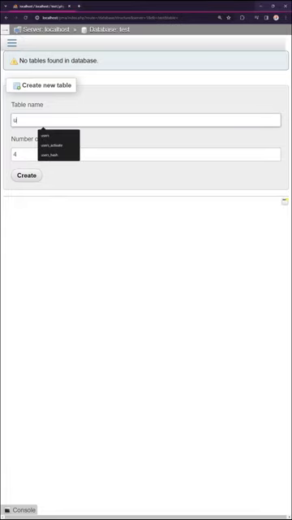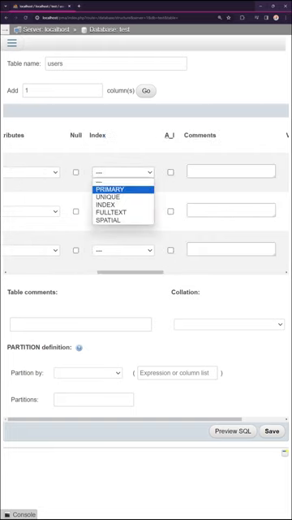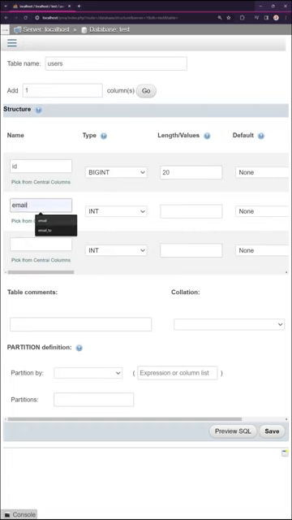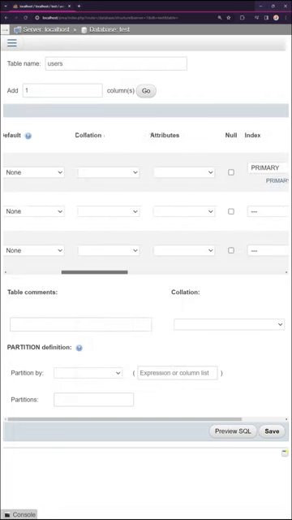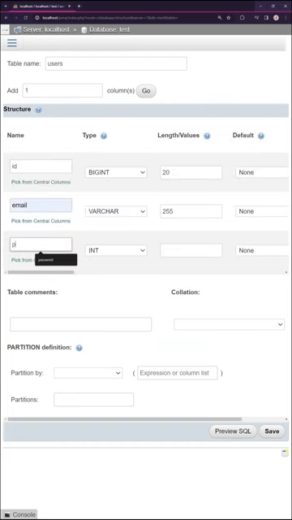For the database, we will work with a simple users table. User ID, primary key, and auto increment. Email, set to unique to prevent duplicates. And the password.